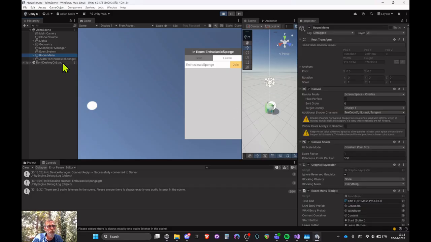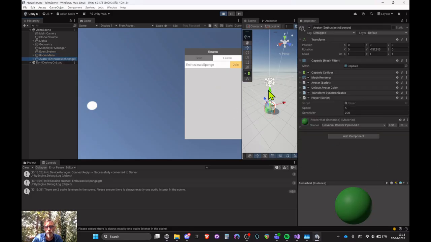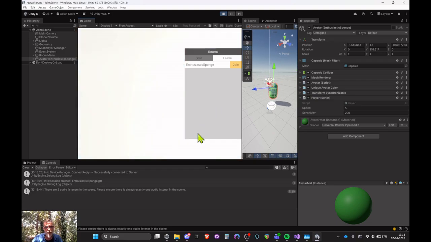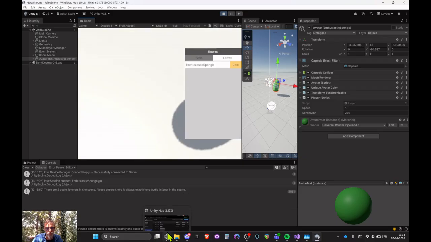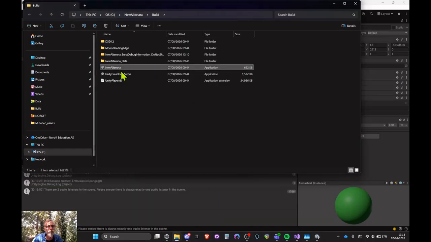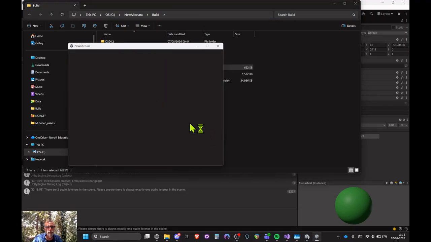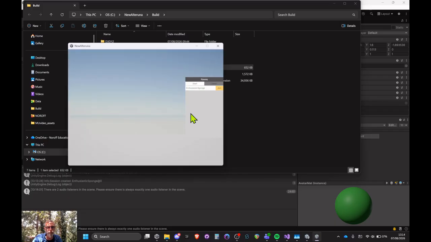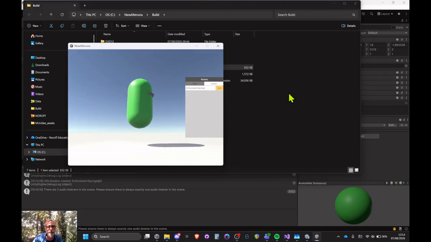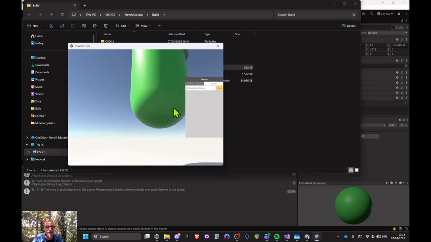So I'm going to move him here in the editor. Just get him out of the way there. I have no physics on yet, but I can move. So very simple player controller. And so let's go to the build and run it. And enthusiastic sponge. I'm going to join. And there I am. And there he is. There I am. There he is.